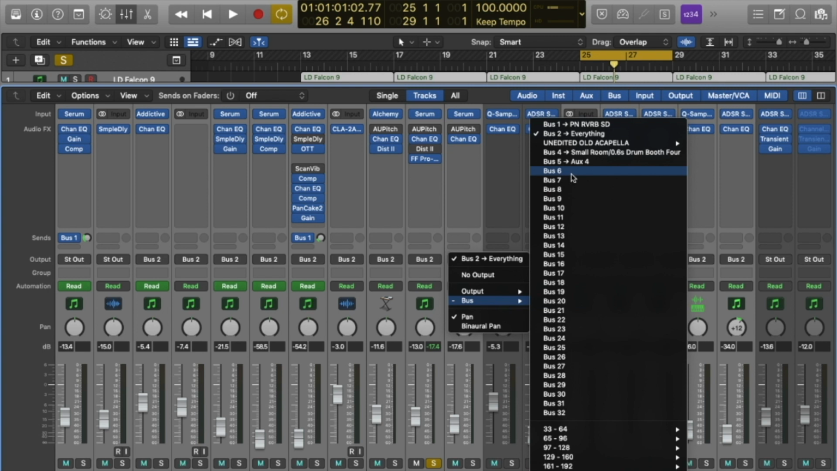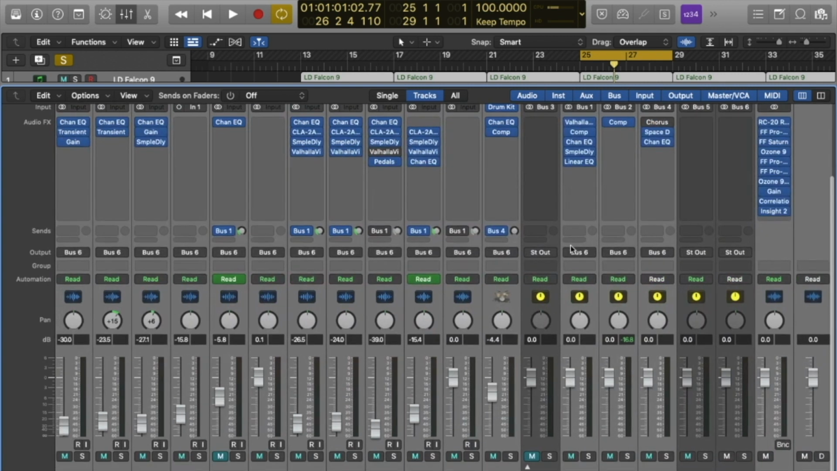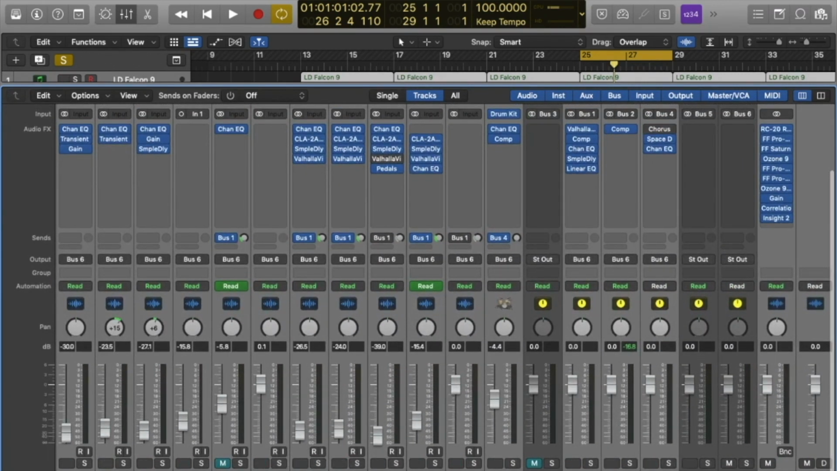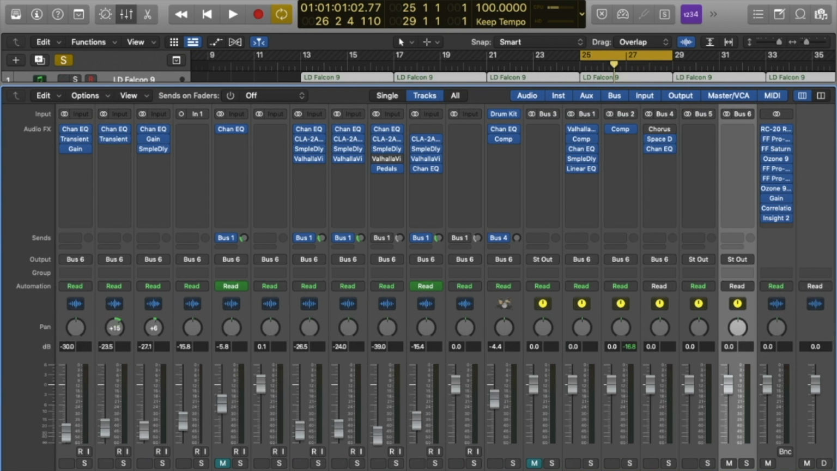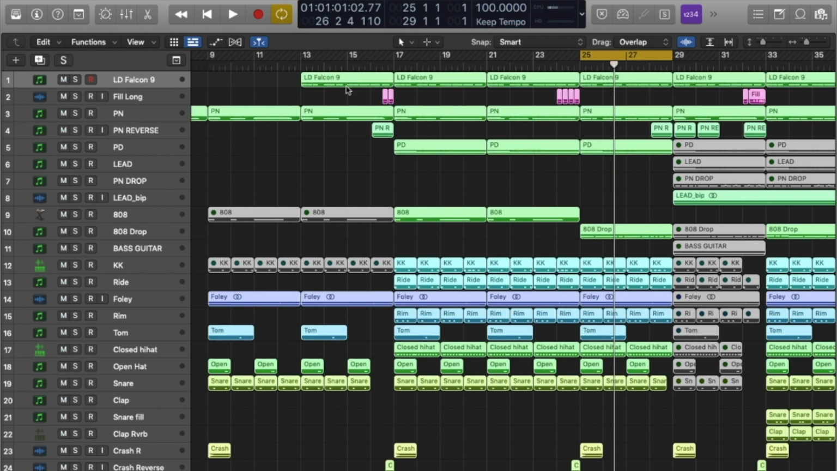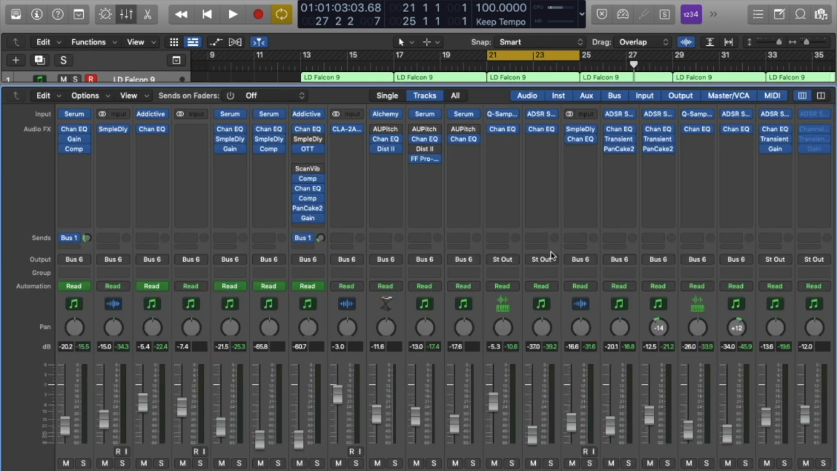So I choose a bus. Let's create a new bus. Bus 6. Where is bus 6? Bus 6, this one. Let's call this sidechain pressure. And then for now, there is no sidechain going on the track. If you hear closely, there is no ducking. Everything is stable. All the volume is stable. There is no ducking. There is no effect going on in the project.